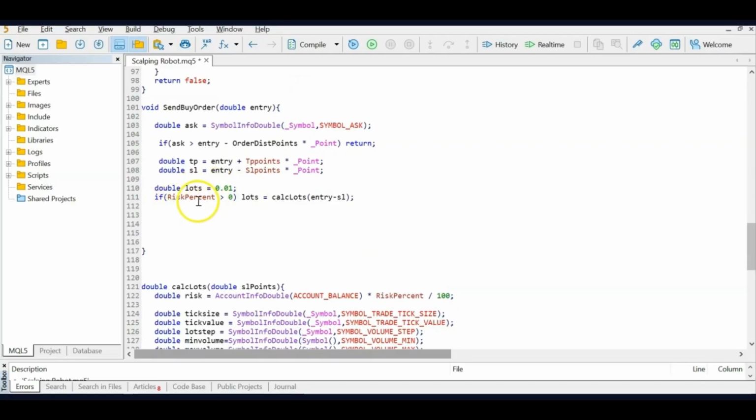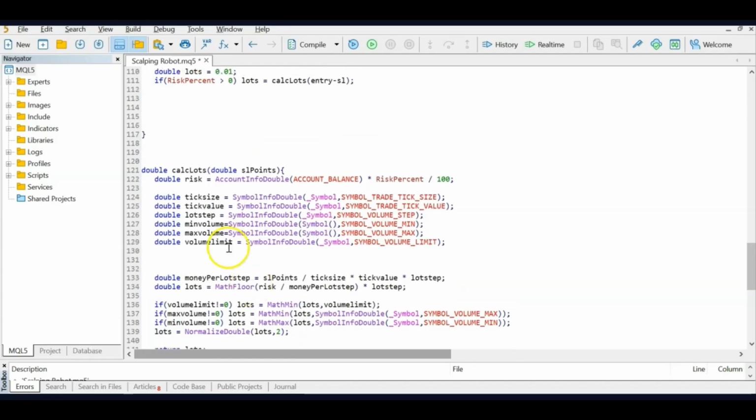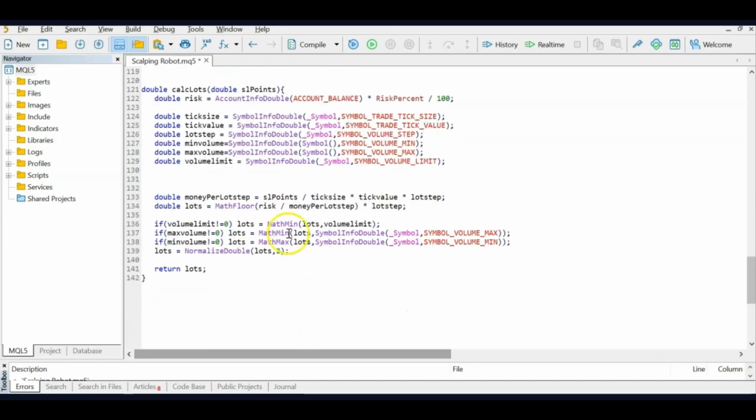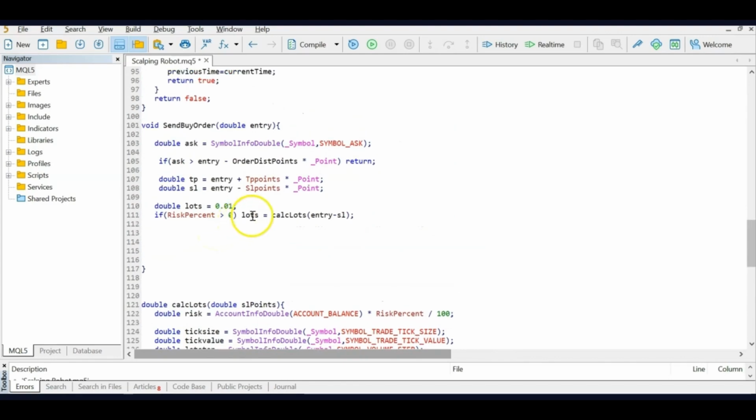But if the risk percentage is greater than 0, then we want to calculate the lot size by sending the value of entry minus stop loss. Entry is here and the stop loss we calculate here. So we send the difference between the entry point and the stop loss to this function, and this function calculates the lot size for that percentage of risk, and then it returns the lots back, which is then stored in this lots variable.